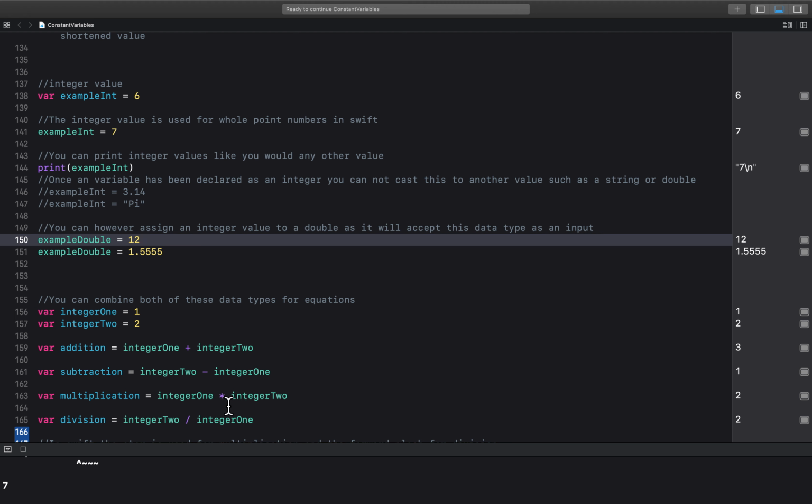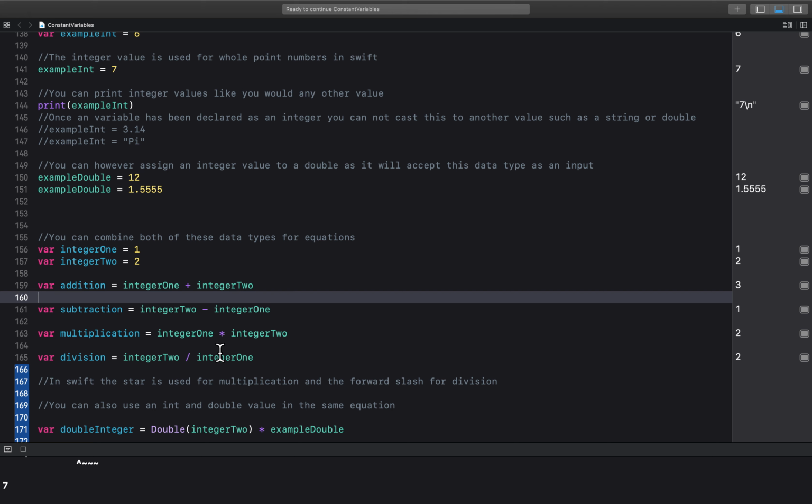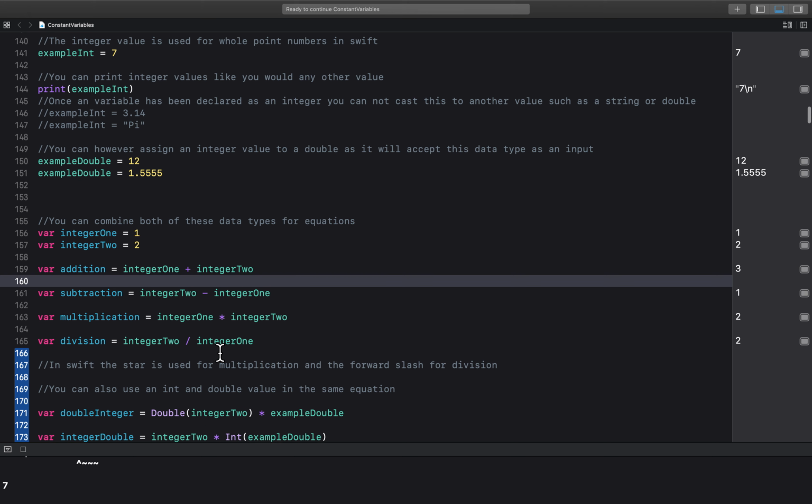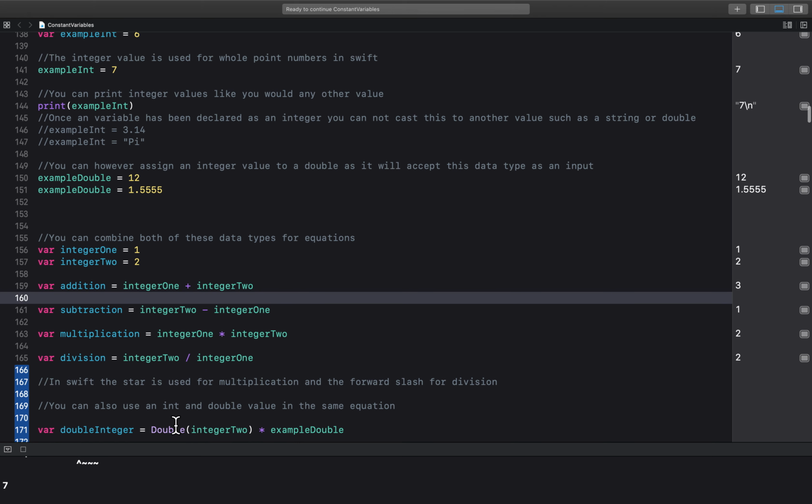So you can also combine an int and double value in the same equation, but you have to make sure that you cast it so that they are similar data types on either side. For example, integer 2 is an int, and example double is a double, so I have to turn the integer 2 into a double in order to times it by another double. You can't mix them together, you have to cast one to the other. We'll go into casting a bit more in a later episode.